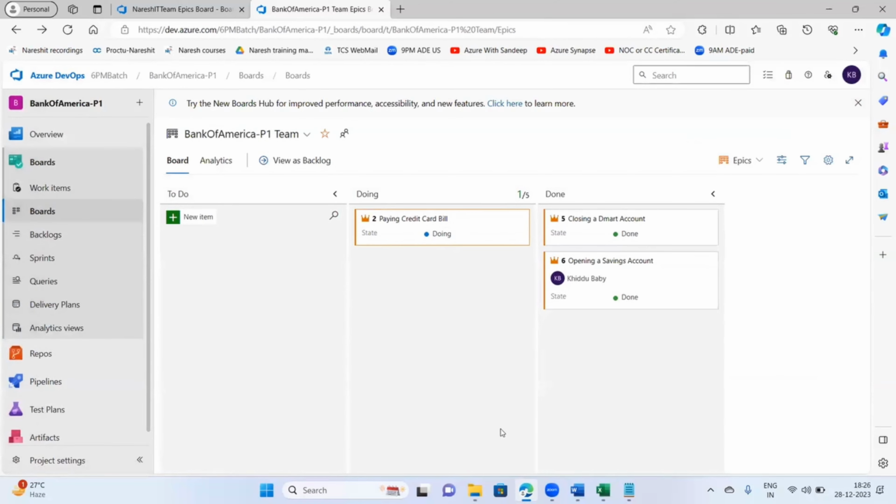So I believe you have understood what the concept is here. So these are the different work items, and the work items of type epic, whenever it is here in to-do state, it means that it is yet to start. No one started working on it. When it is here, it is in progress. When it is here, it is done or completed.